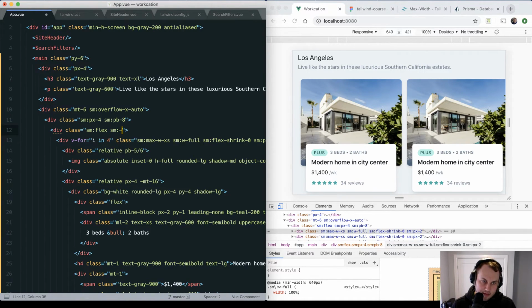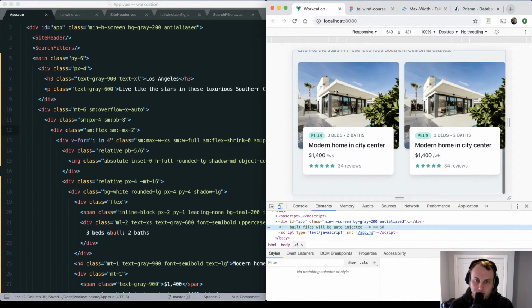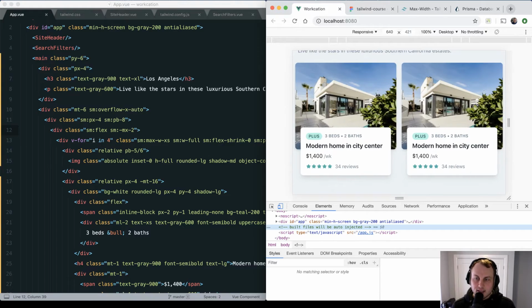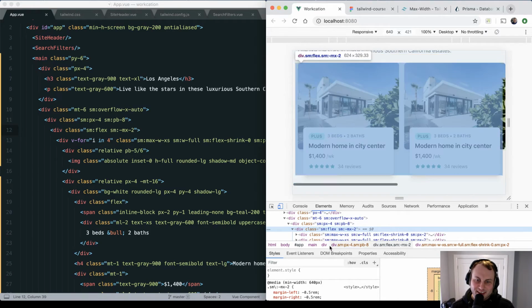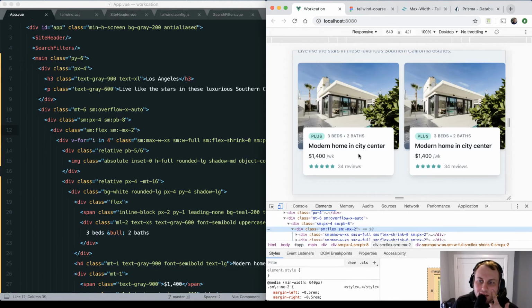Okay, so SM negative MX2. Does this solve the problem? It still doesn't solve the problem. How could it possibly not solve the problem? This is UI development for you.